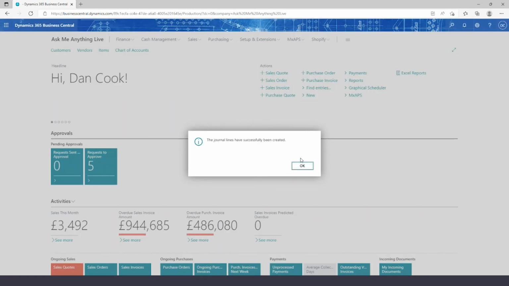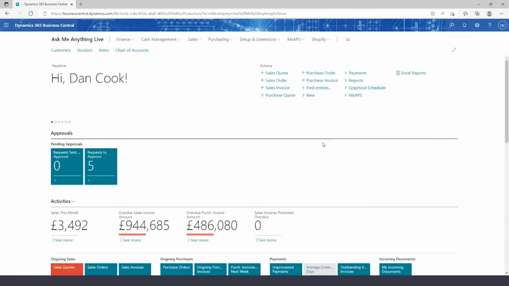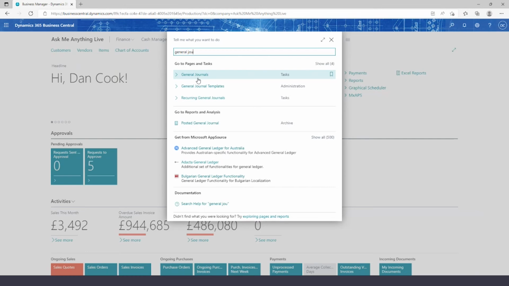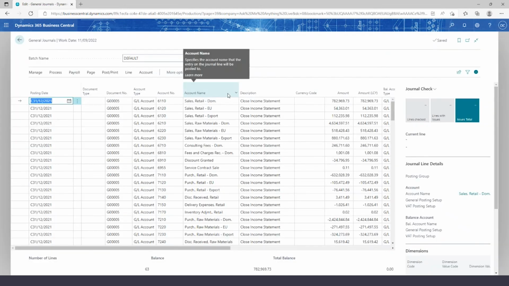And you'll see it says my journal lines have been successfully created. So if I go to my journal now, I should see what that batch has done. And on here, yep, I see a load of lines for closing my income statement in my general journals in my default batch, which I selected.